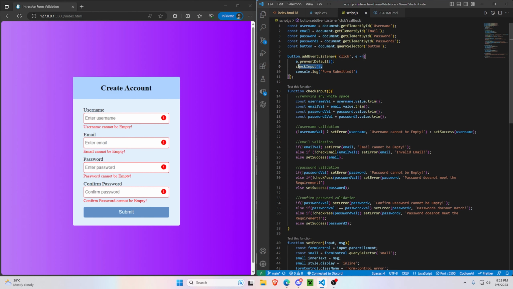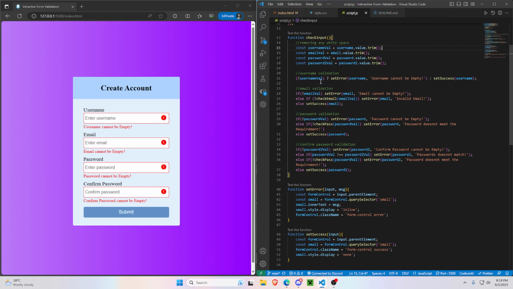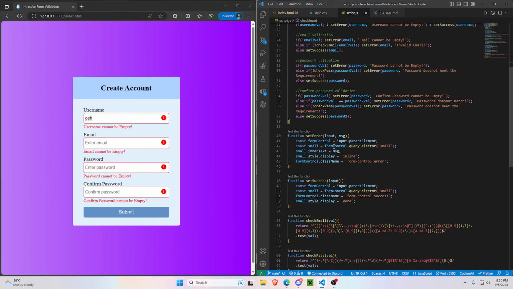Next we are calling a function called check input, which checks whether the input is valid or not. In this function we are getting the values of each and every field by trimming the white spaces from it and storing it in this variable. Then we are checking a condition: if the value is empty, we are calling the set error function. If there are some values, it is calling the success function.